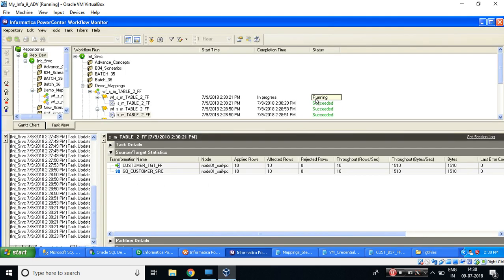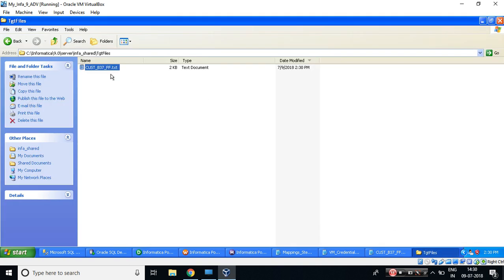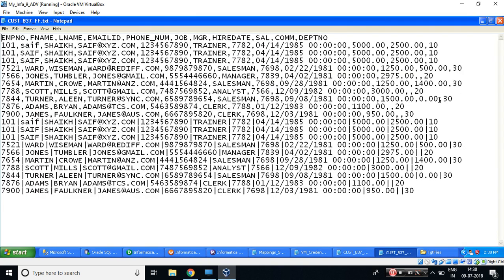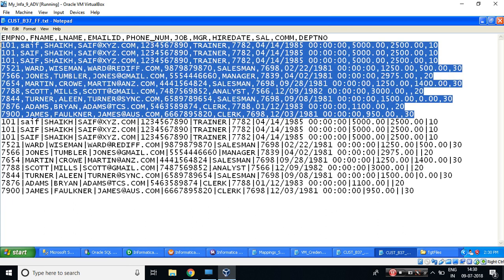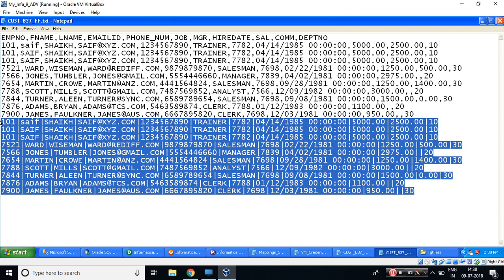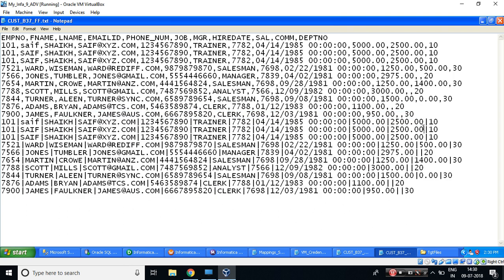Come to your monitor tool. It's running. Completed. Go back. Open that file again. So if you see, this was the earlier data, 10 records with the column names with a comma separated delimiter, and these are the 10 records which got appended to the existing file with a pipe delimiter.